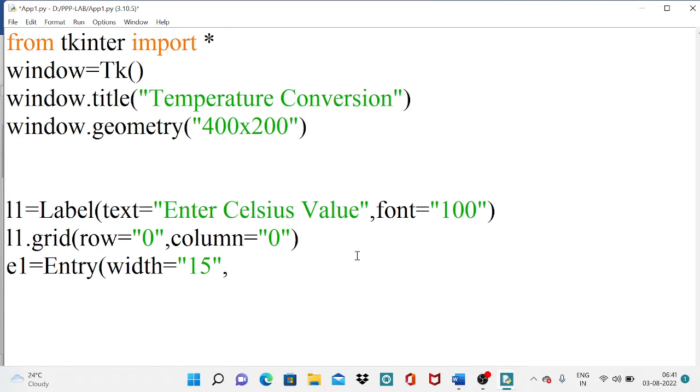By default, I gave 15. If you do not specify, the default size will be displayed. The size of the text box will occupy 15 characters by default. But still, if you enter more, it allows the rest of the characters also. By default, the width looks this much, 15 characters. In future we need to read the value entered in this field, because the user is going to enter the Celsius value in this box. If you want to read it, we need to assign a name, which can be assigned with the help of the textvariable.